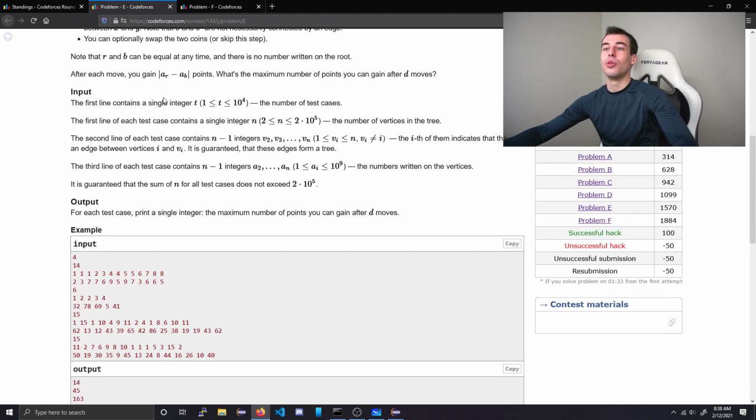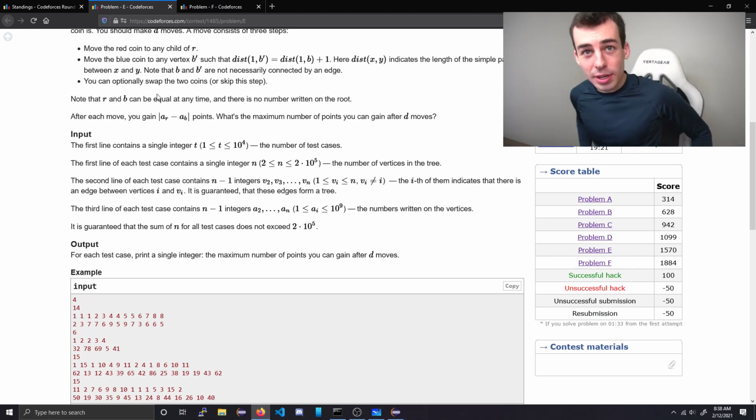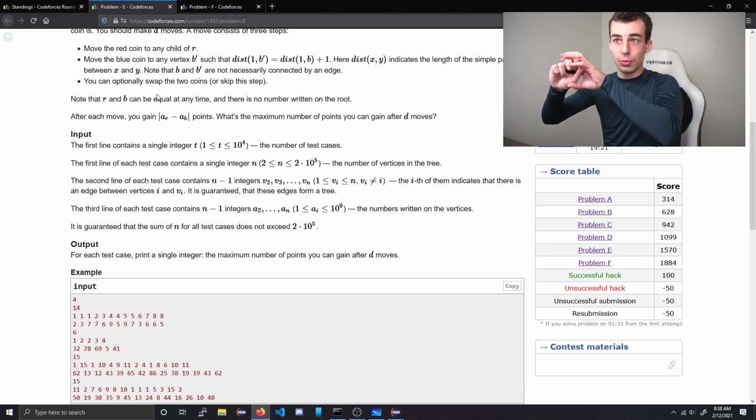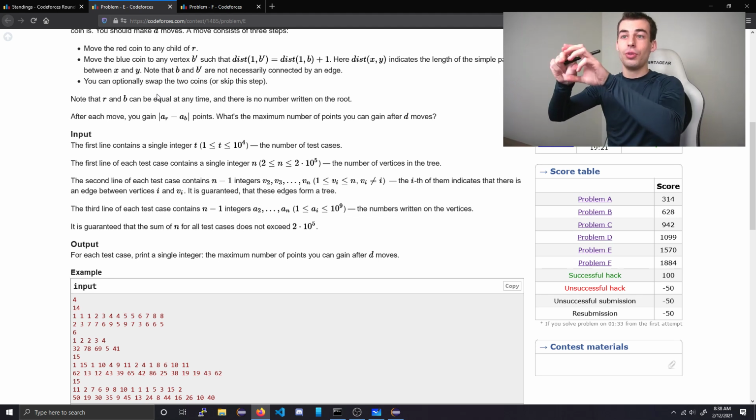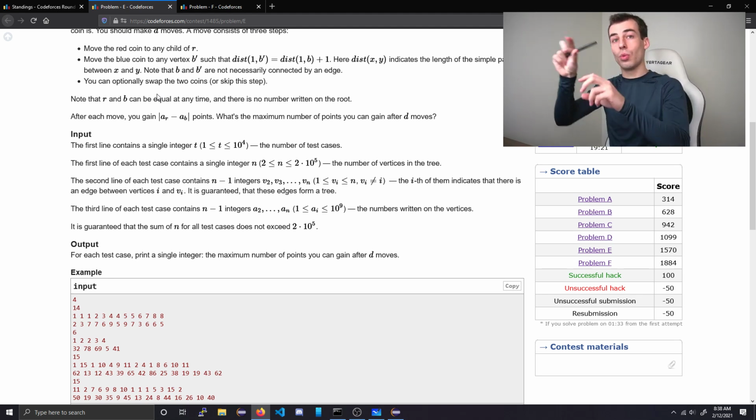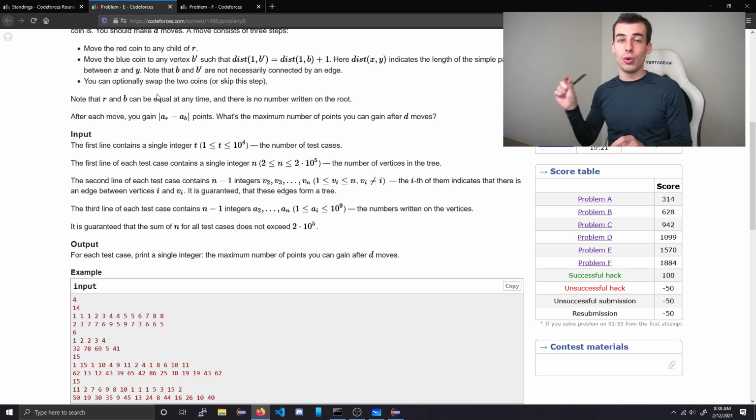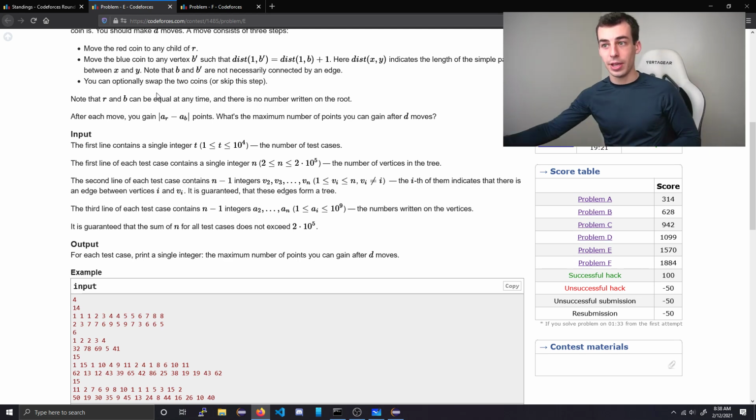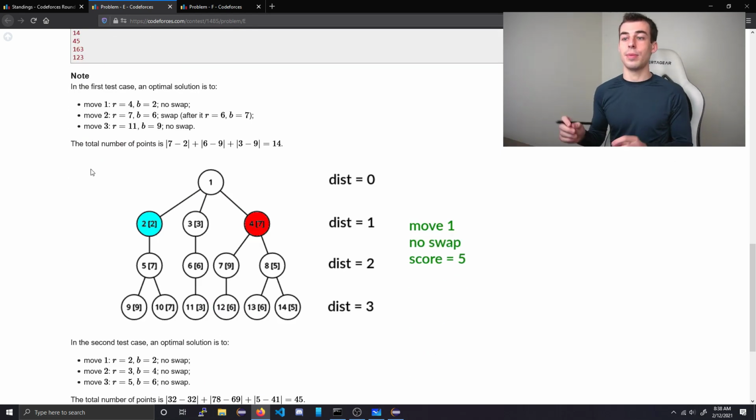Okay, so for this problem, you've got a red coin and a blue coin. They both start at the root of some tree. On a turn, you move the red coin to some child of the node it's currently on. You can move the blue coin to any node on the same layer. So in this example, you move the red coin down to its child, and you move the blue coin to any node on the same layer as the red node.